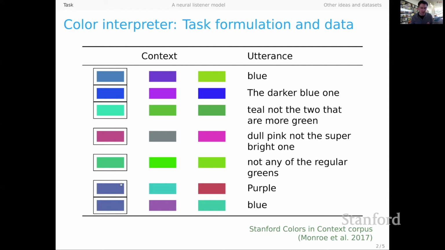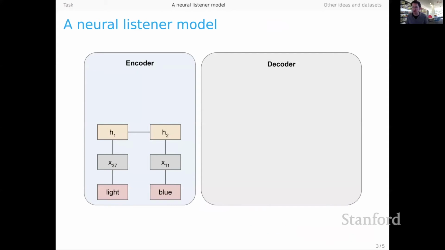I think the final 2 examples here are interesting in different ways. Here we have the target on the left. In the first example, the speaker said purple, and in the second example, the speaker said blue, even though these are identical colors for the targets. The reason we saw variation is because the distractors are so different. That just shows you that even though this is a simple task, it is meaningfully grounded in the full context that we're talking about. Now, what we'll do for our listeners is essentially give them these utterances as inputs and have them function as classifiers, making a guess about which of the 3 colors is the most likely that the speaker was trying to refer to. So in a little more detail, here's the neural listener model.